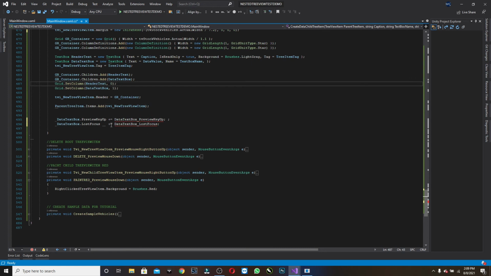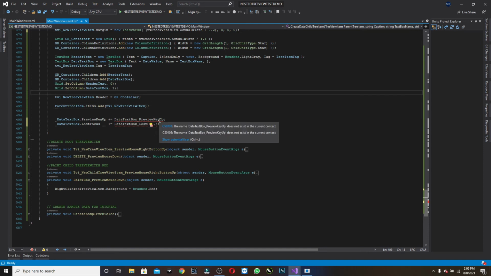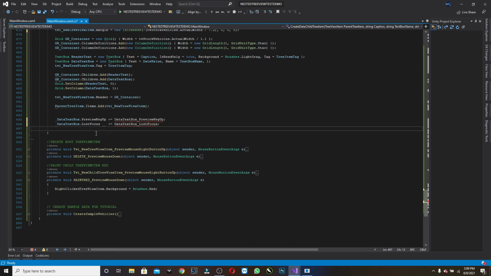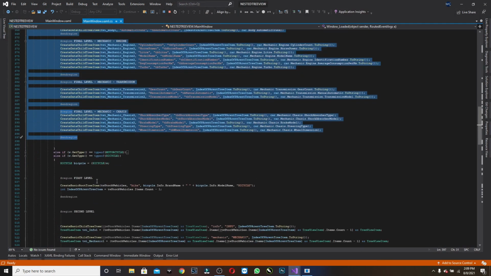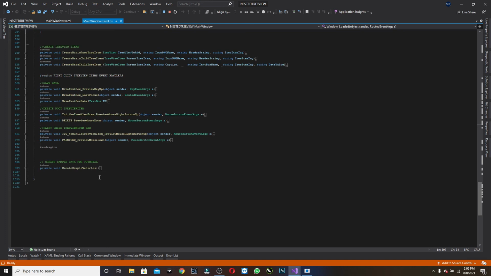So the easiest way is just don't use it, because whenever you have a problem that you don't understand, 99% it's because of the text changed event. It causes loops and crazy stuff like that. So what I did is I just used the preview key up event and the lost focus event. This will be enough, and these events are inside our previous project.